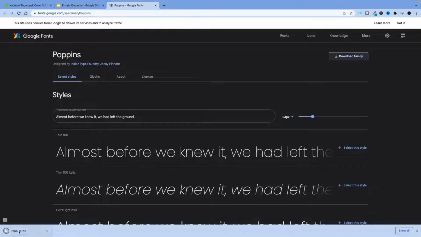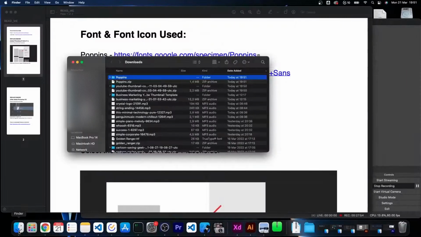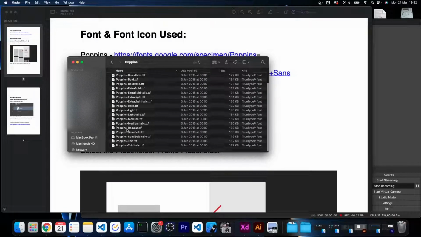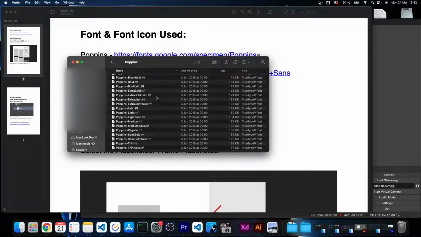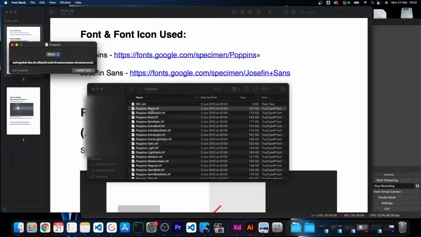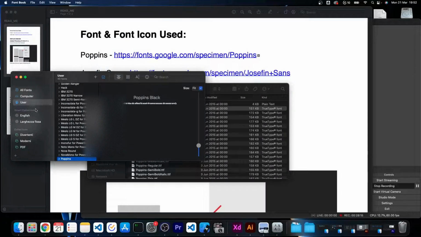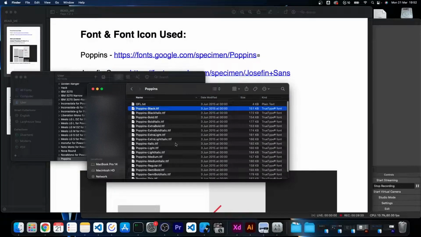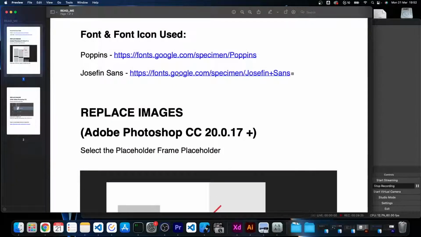So I'm going to click on download family. I'll open the font and go on and install all these fonts. In this case, so for instance, this basic variant, I just double click on the TTF file and click on install fonts, and it has been installed. And I would do the same for the other variants if I need them. I'd also do the same for the other font, of course.